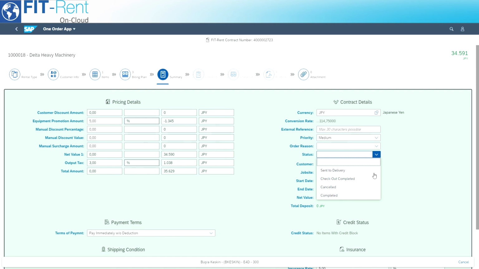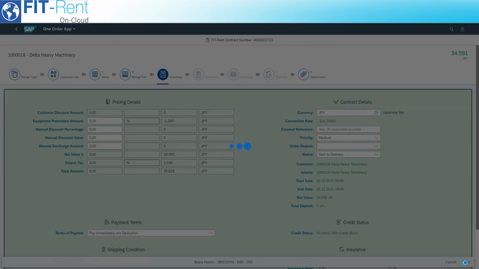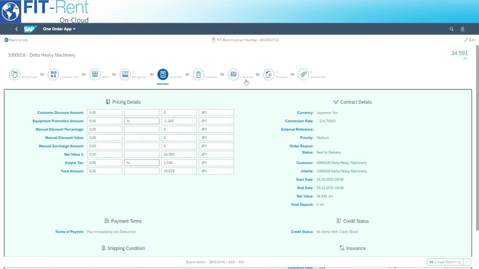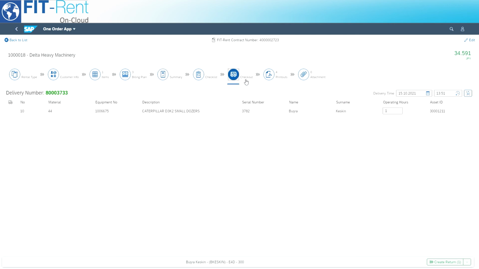After approvals, delivery and checkout processes, which are integrated with the logistics module, can be initialized. Status of the contract changed as Send to Delivery, and then the Checkout tab opens. Delivery number is generated automatically, and by pressing the Checkout button, the equipment is issued from the stock.